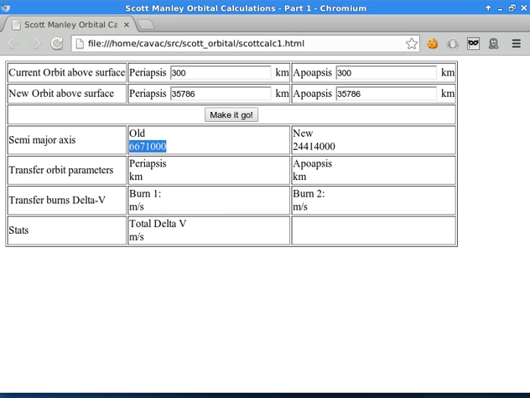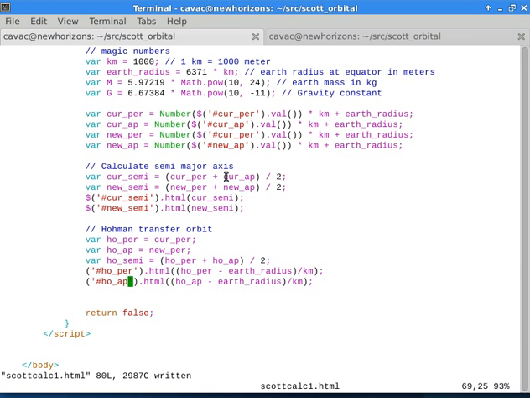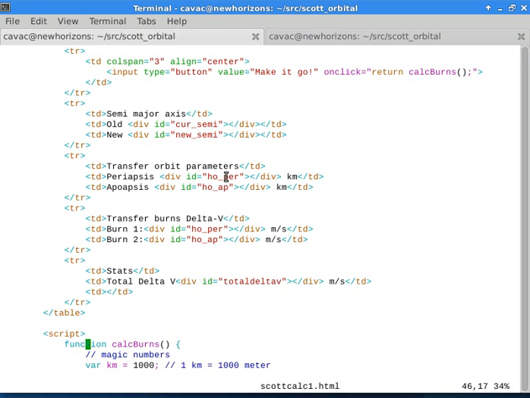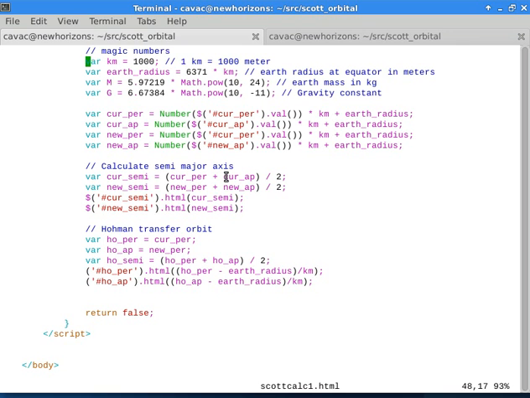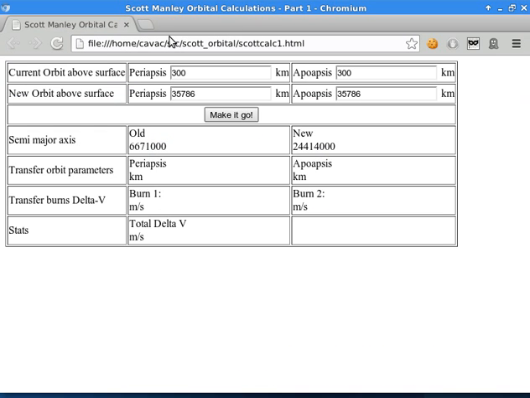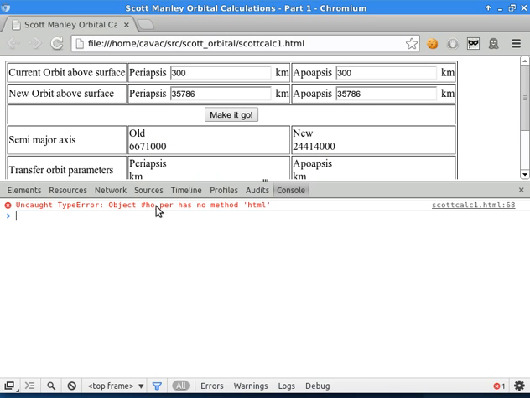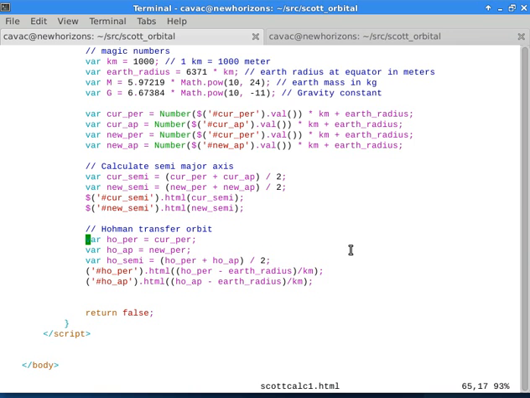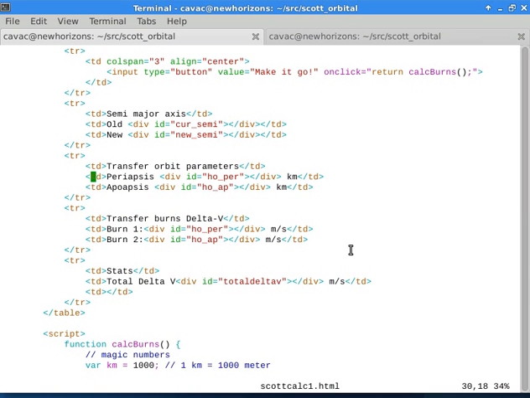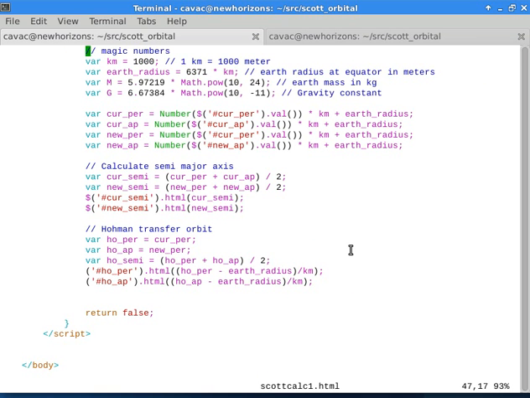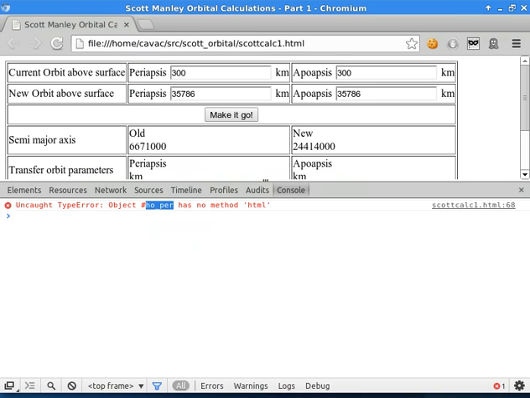Okay, let's try that out. Make it go, and nothing. Okay, did I? I did mess that up, didn't I? Hooper has no method HTML. It doesn't, does it? Why? Div ID. I should actually use the $ sign so it calls actually jQuery.